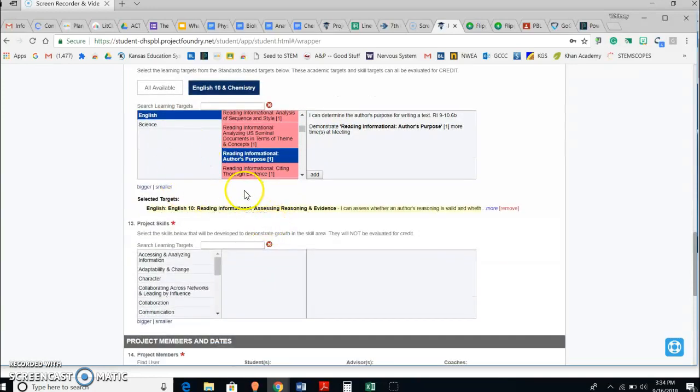I would really encourage you to hit as many targets as you can in a project. You probably don't want to overwhelm yourself at first. But some of these, especially in English, are like spelled correctly. You can be doing that every single time.